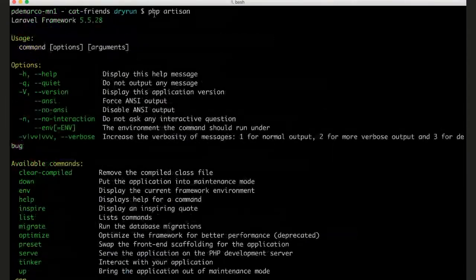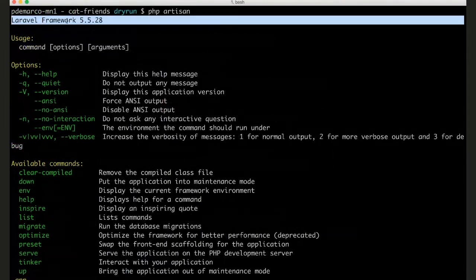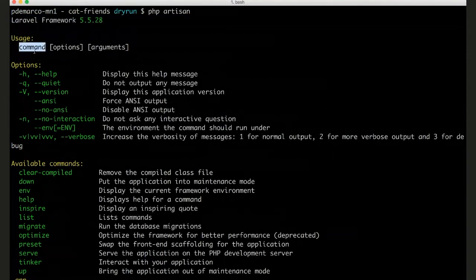You'll notice I type PHP first before I type artisan. Artisan is just a PHP script at the end of the day, and it is running your entire Laravel framework. The general usage is php artisan, whatever command you want to run, followed by the options.